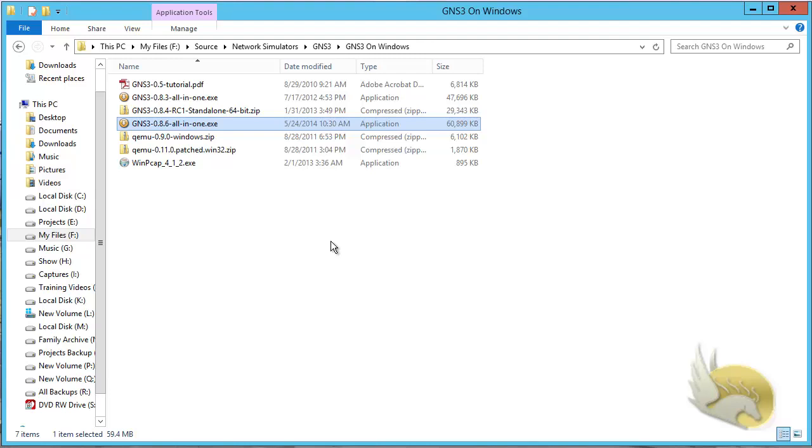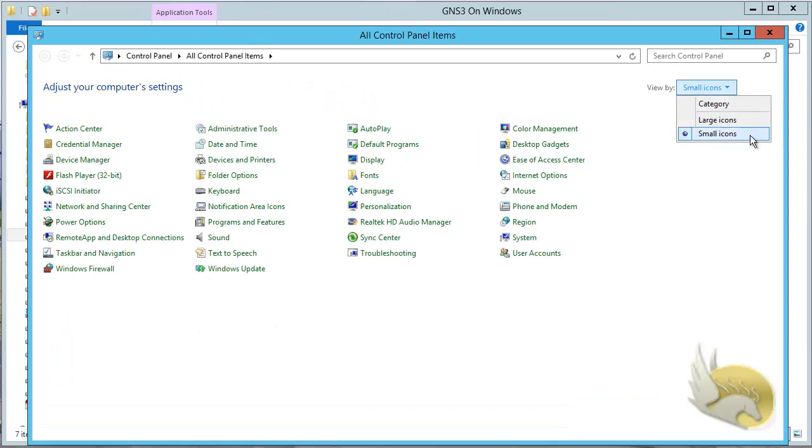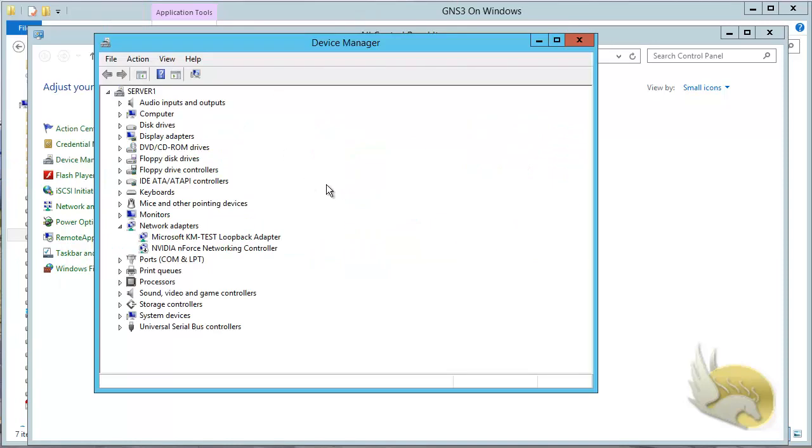For what I am going to do, I need some loopback interfaces on my computer. So I need to go to control panel. Let me open the control panel here, and you can see that in control panel I have chosen to see everything in small icons. So I need to open device manager from here. And by going to device manager, I can install additional loopback interfaces. And as you can see, I have two interfaces here. One of them is a loopback interface, but the exact procedure is so easy.